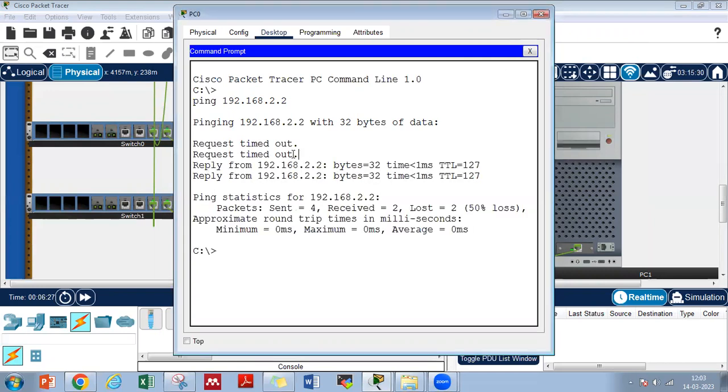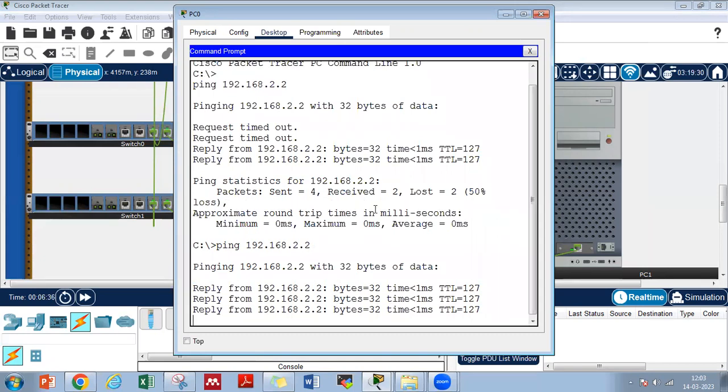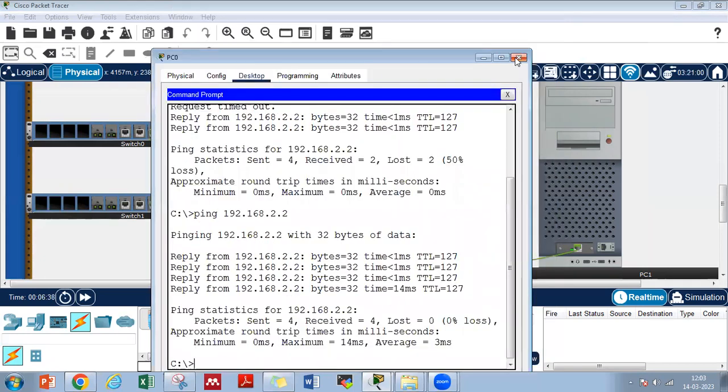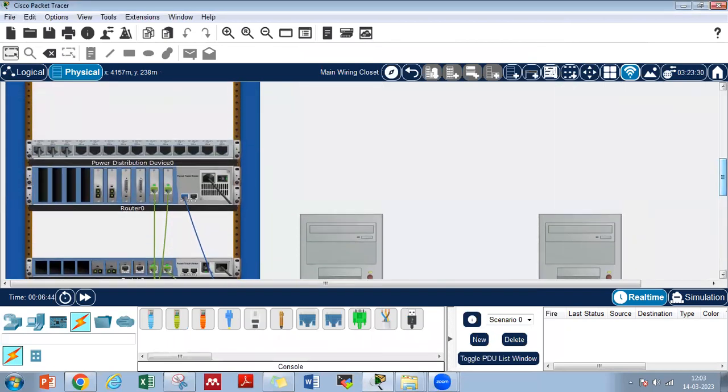Yes, even though the first two packets are lost, we were able to get a reply for the other two packets. So we'll ping one more time, where now the reply comes from the first packet onwards. So the connectivity is successful. This is how we will connect the devices in the physical mode.